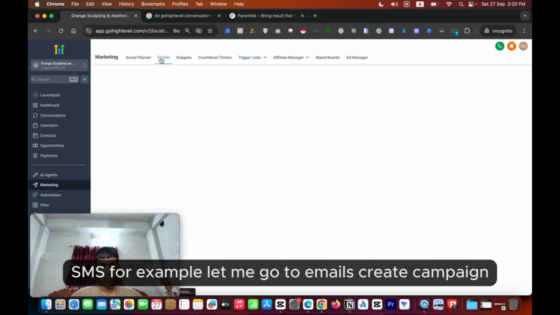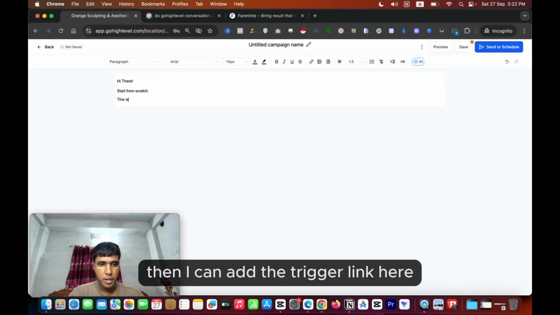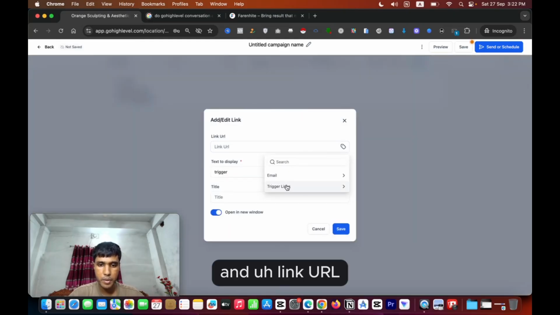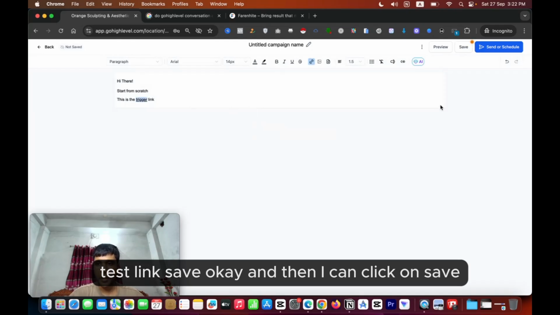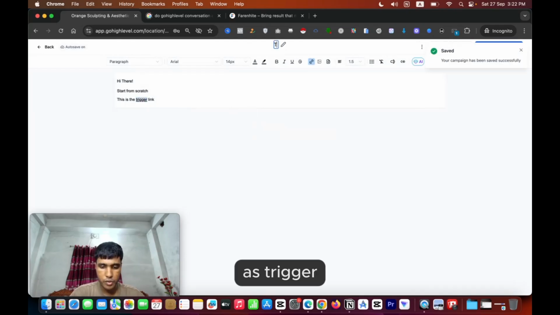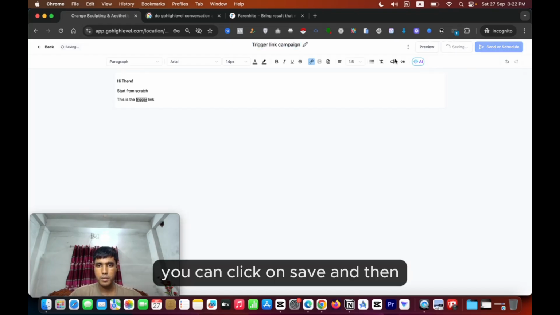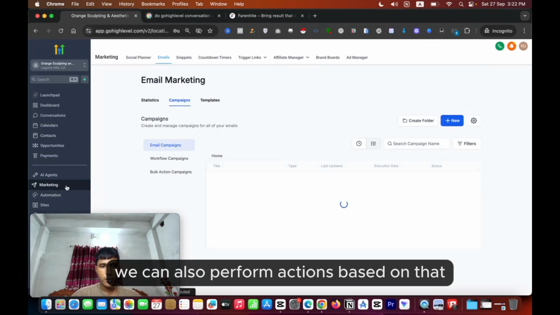For example, let me go to emails, create campaign. Let's start with blank, plain text editor, select. Then I can add the trigger link here. And link URL, test link, save. Okay, and then I can click on save as trigger link campaign. You can click on save, and then we can also perform actions based on that trigger link clicks.